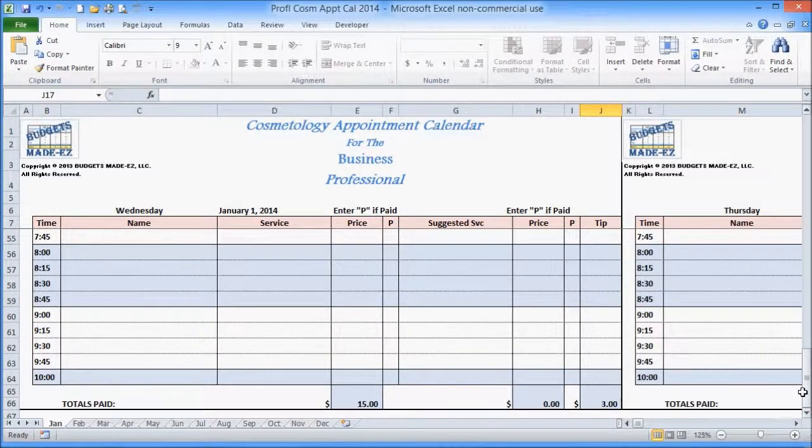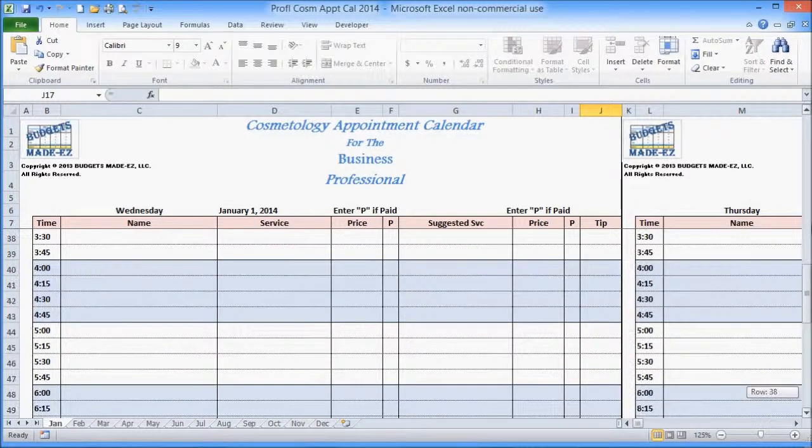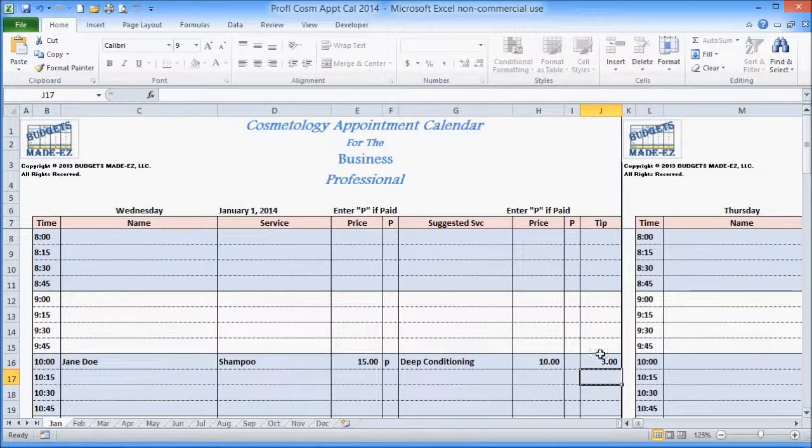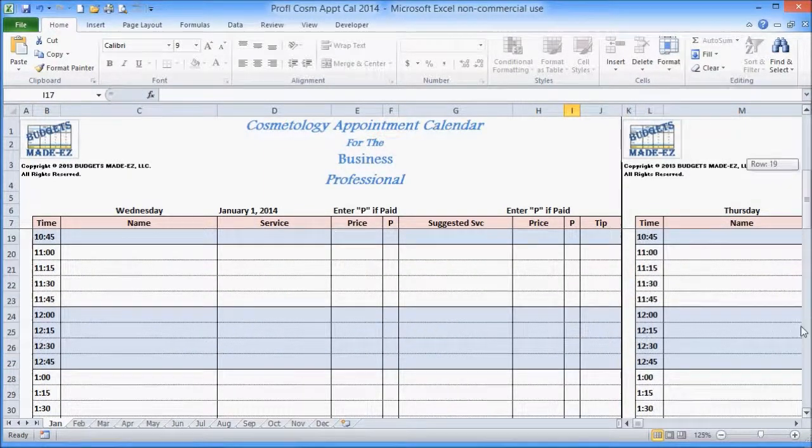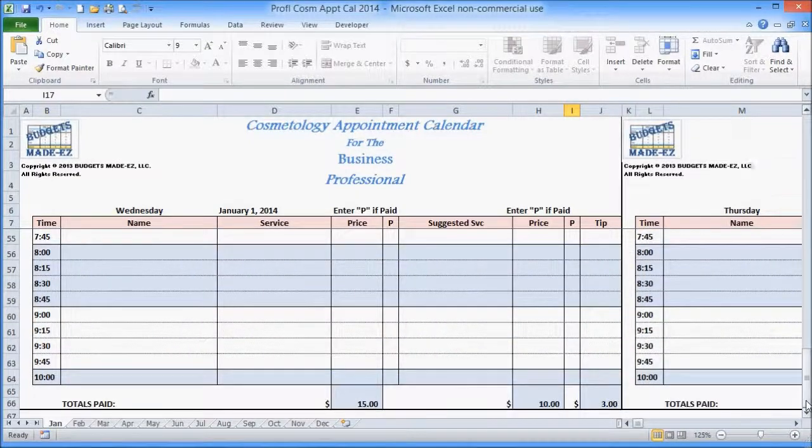Let's suppose Jane thought about the deep conditioning and decided to get this service also. Enter a P in the cell next to the paid amount. The totals at the end of the day reflect the paid amounts, and the monthly total section has been updated.